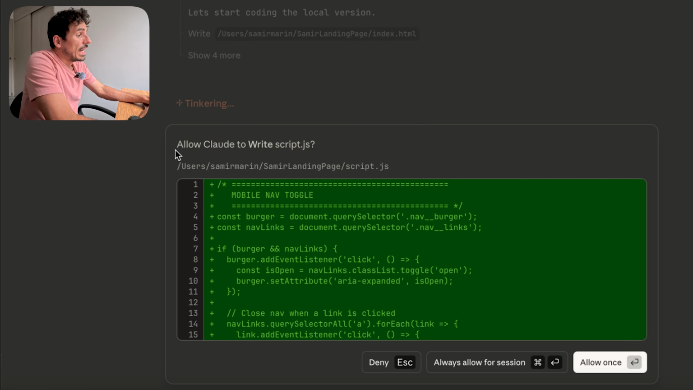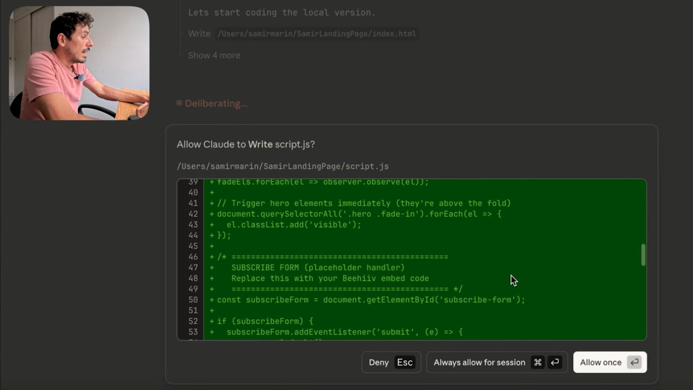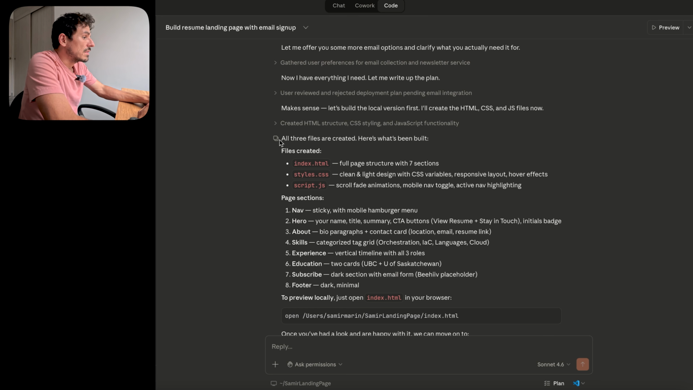Okay, and now it wants to write the script.js file, which is just some simple JavaScript. And this is for the animation it talked about. So I'm also going to approve this with allow once. Okay, perfect. Now that it's done, it's telling us all three files are created. Here's what's been built. So it describes what to build: the index.html, which is the full page structure, the style CSS, which is the styling, and then the script JavaScript file, which is for the animation.